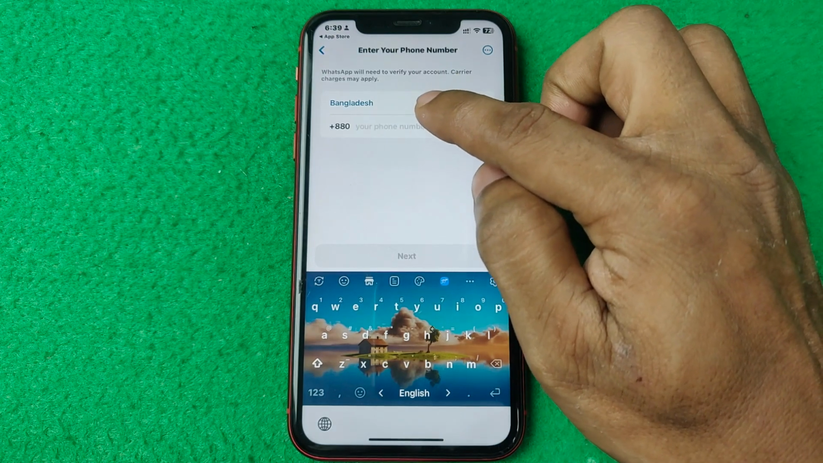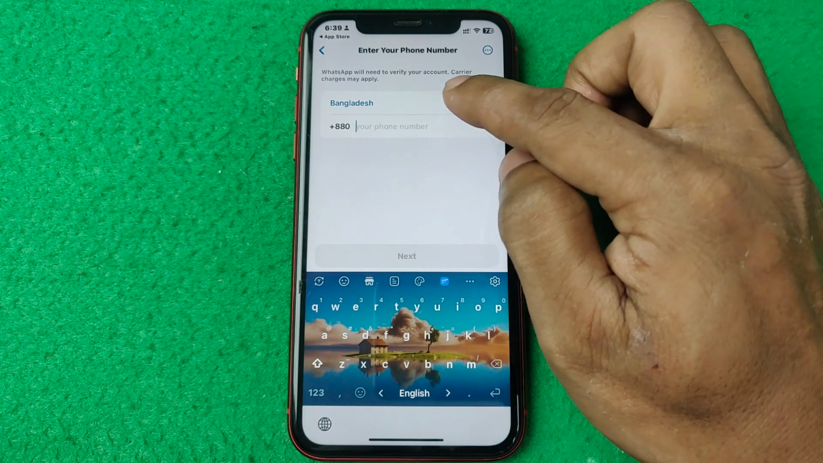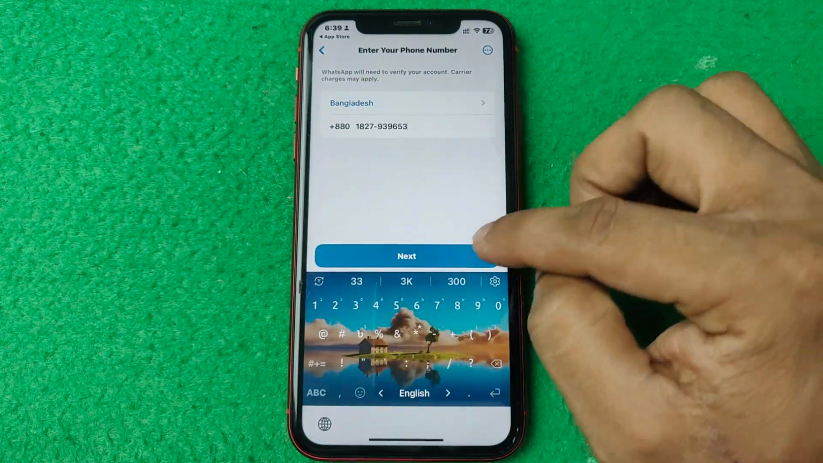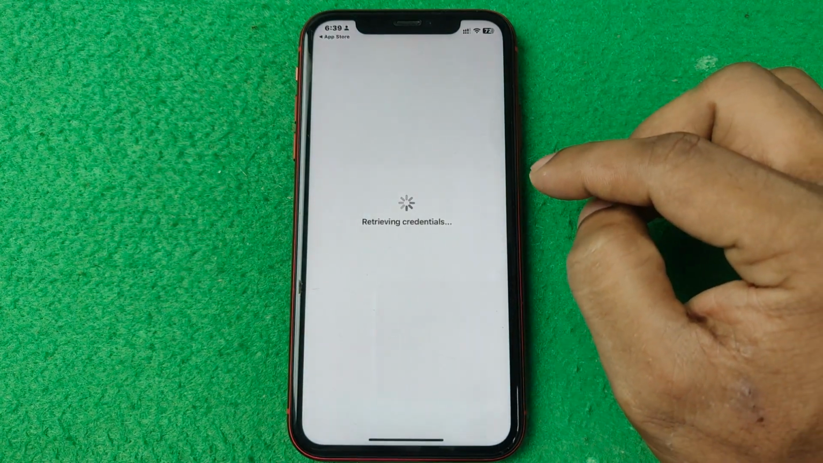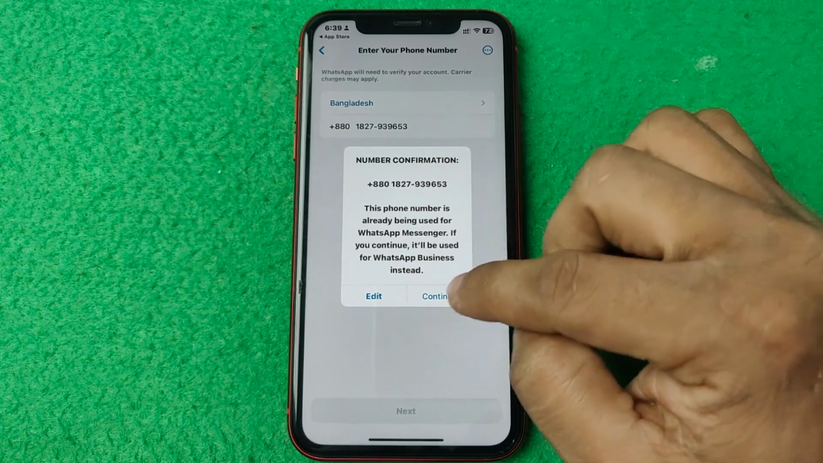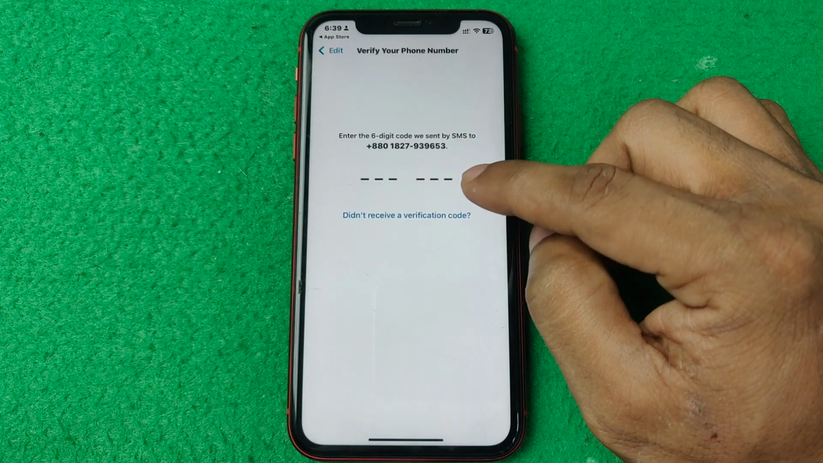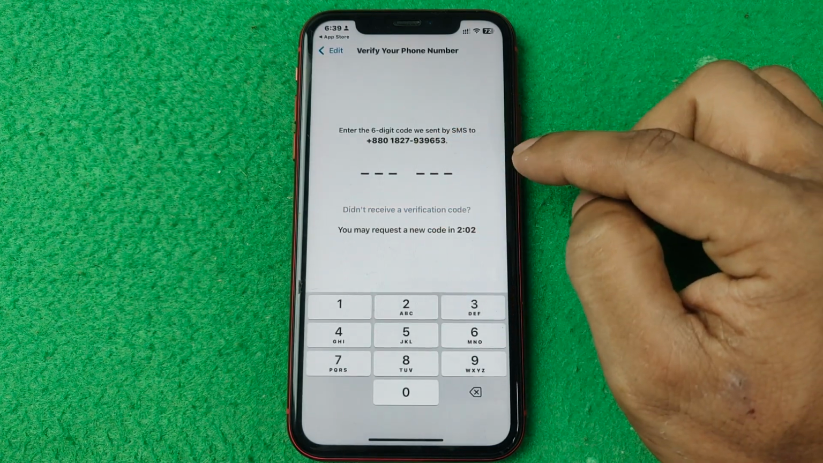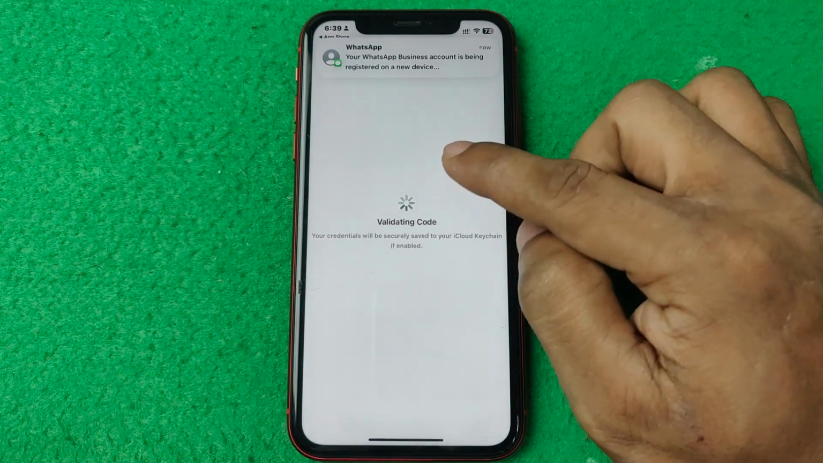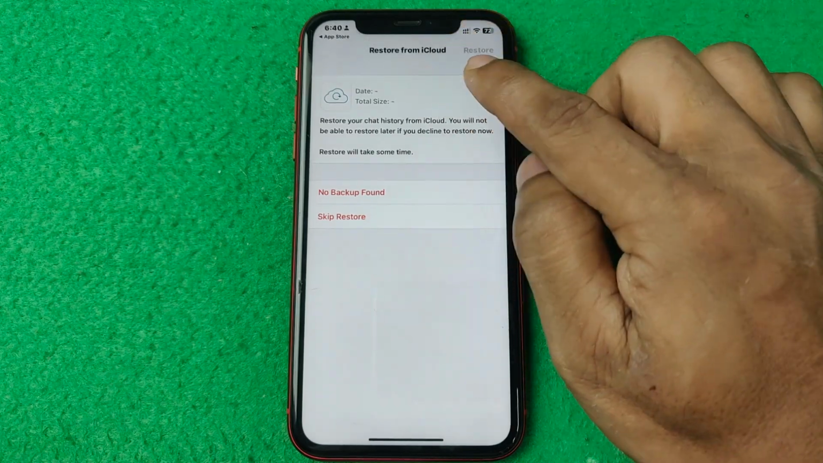As you can see here, Bangladesh is selected in the country section. If it is not selected by default, select your country, then enter your phone number, then tap on Next. It takes a second, and for number confirmation, tap on Continue, and WhatsApp will send a pin code, so you need to wait, and it's added here. So, restore from iCloud.